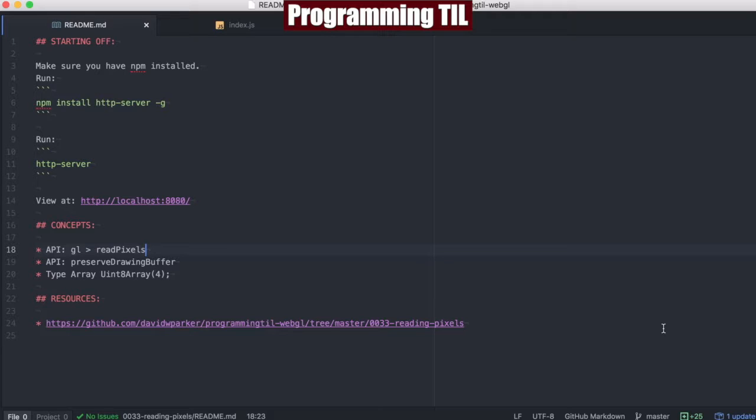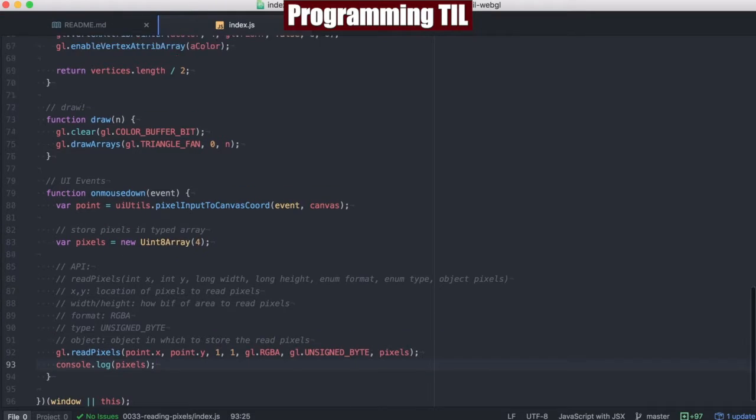Today we're going to look at reading pixels, meaning when you click on something, reading the color out of the pixels there. So we're going to look at readPixels from the API, preserveDrawingBuffer from the API, as well as what a typed array looks like. And so let's go ahead and get started.